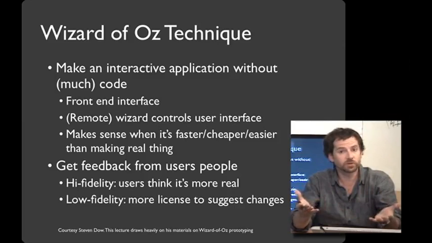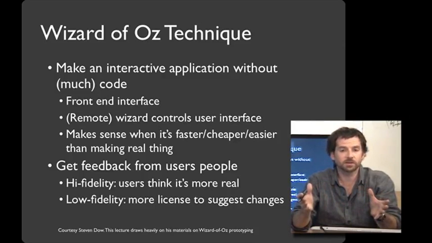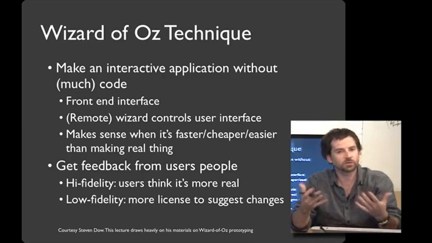And there's some important trade-offs here. The higher fidelity of the prototype, the more it feels like the real thing to users. In fact, sometimes you can build an interface that people don't even know is being powered by a wizard, as in the famous story of the Mechanical Turk who was inside a chess machine. However, making a high-fidelity user interface is going to take a lot of time, and users may be more reluctant to critique a user interface that's really high fidelity.